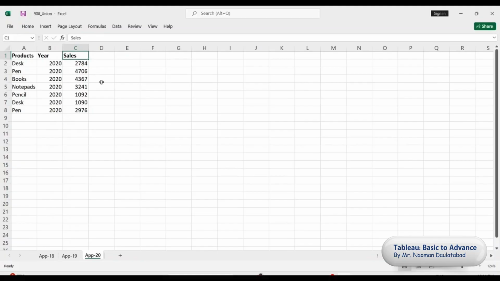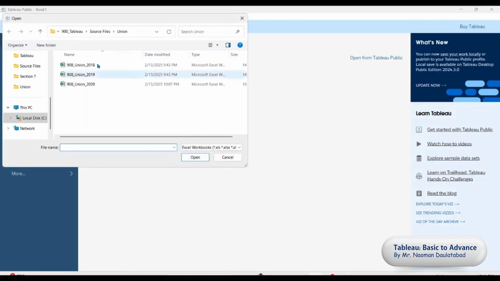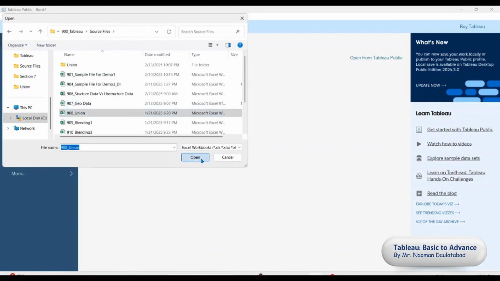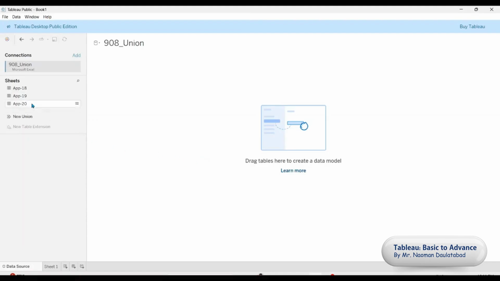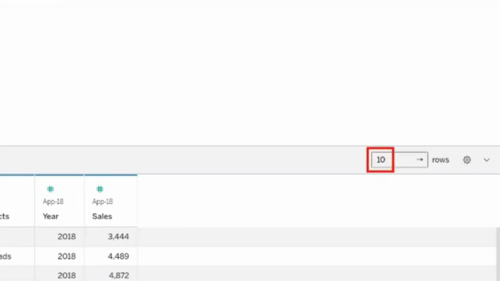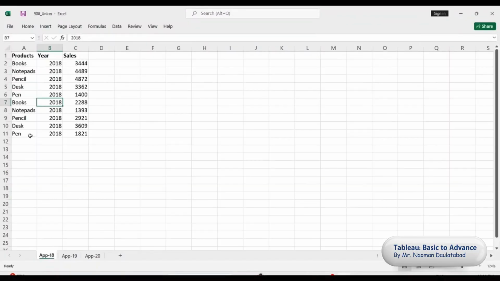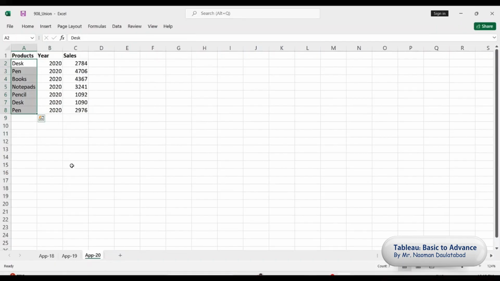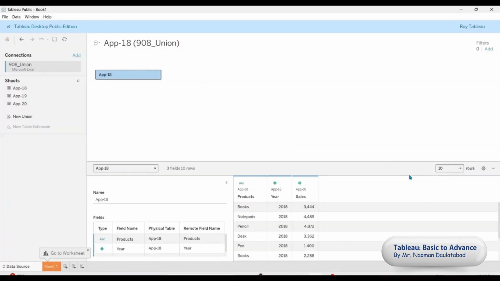Let's head back to Tableau and try to extract these tables. I'll go to Microsoft Excel and select the file 908. I'll say open. First of all, I'll just drag the data for 2018. It has brought around 10 records. Let me show you how many records are in that file. In 2018, we have 10 records. In 2019, we have 8 records. And in 2020, we have 7 records. So in total we have 25 records. When I extracted the data for 2018, we got only 10 records.